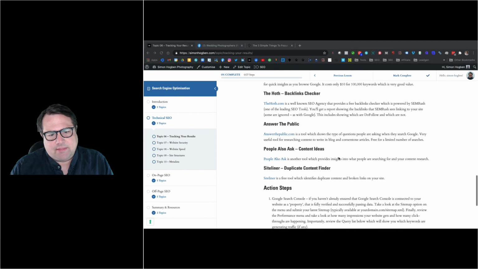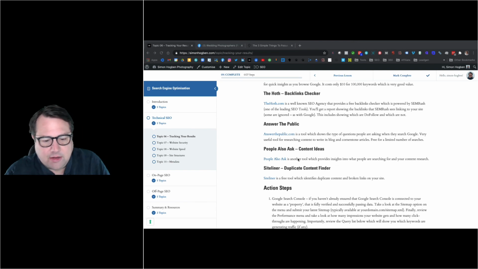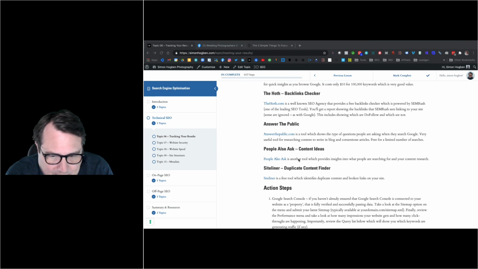A couple other things I'm going to recommend, and I'm definitely going to explore these more later in the course, is if you want to try and understand more about keyword research and what people are looking at, or rather asking of Google, there's two websites. One's called answerthepublic.com. There's also a service called People Also Ask, and that's a great way of researching content and things that people are looking for on Google. I'm going to use those tools later on. And then finally, there's a tool called SiteLiner, which is a tool that identifies duplicate content and broken links on your site.